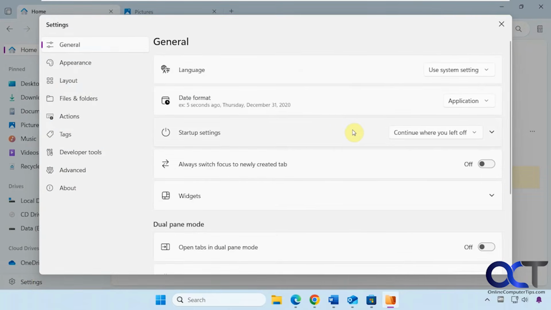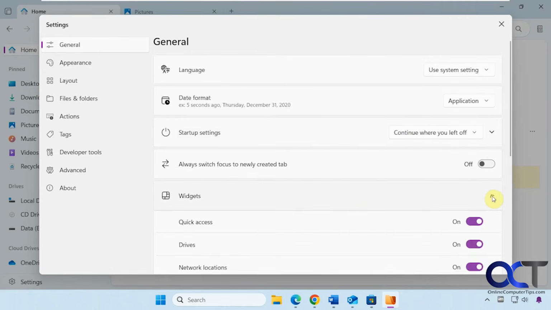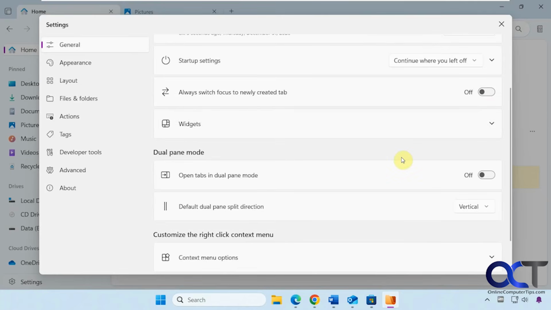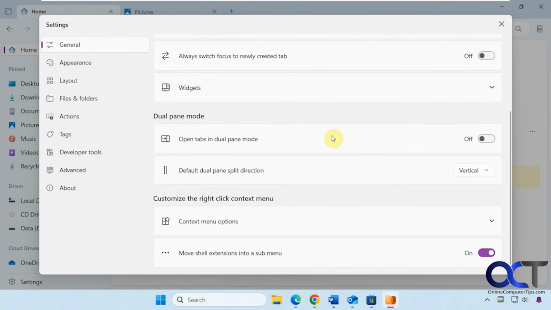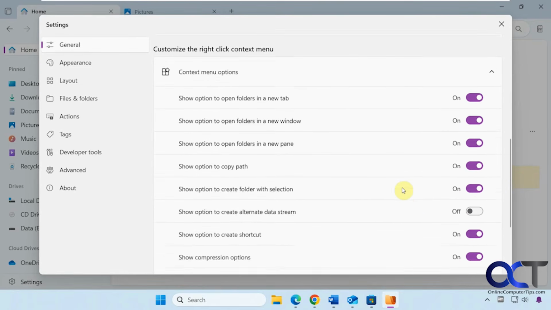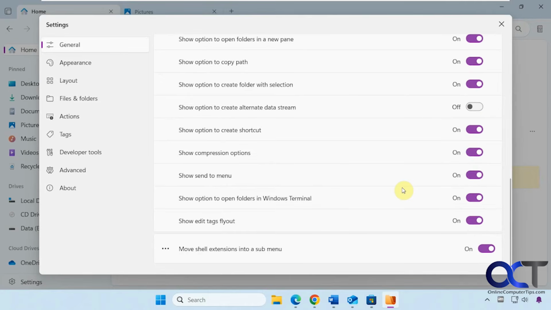All right, general settings, the language, date format. This is nice too to continue where you left off if you want, kind of like you do with your web browser. We have some widget options here if you want to turn off quick access, for example, or your drives or network locations and so on. You could turn on dual pane mode to be on automatically. Context menu options here. So if you want to enable or disable some of the context menu options, that's nice.